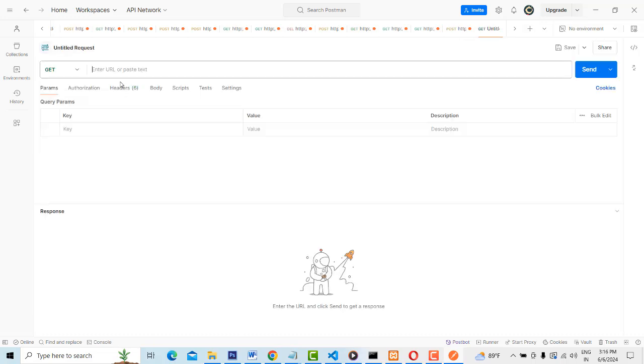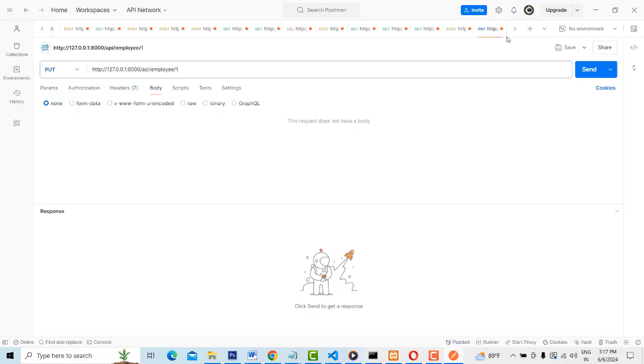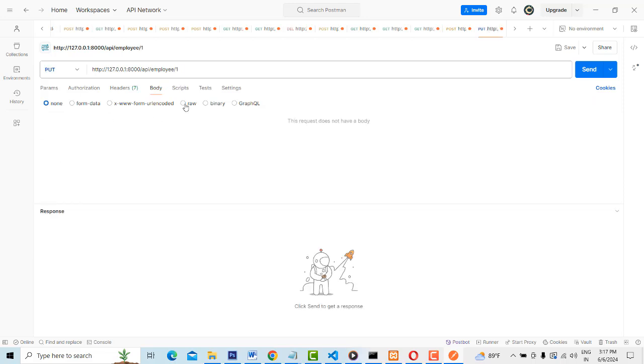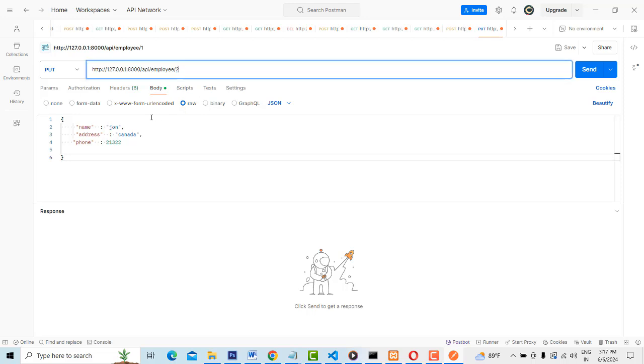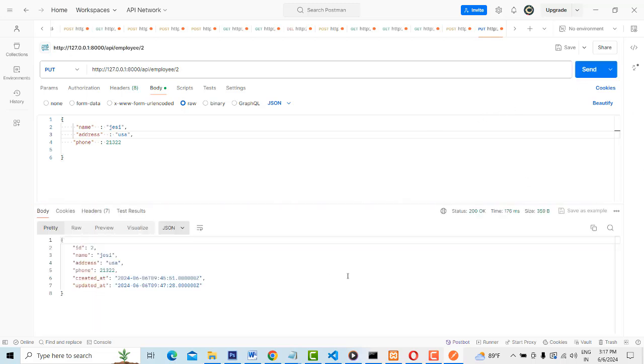Right, this one is the PUT method. PUT or PATCH you have to write. In this API you have to write the ID. One, I'm going to update it. So in the body, the same thing you have to put, copy this. This is ID 2, I'm going to update it. Raw, paste it. ID 2 I'm going to update as John Jesse, USA. Click send button. At this time the record is updated.